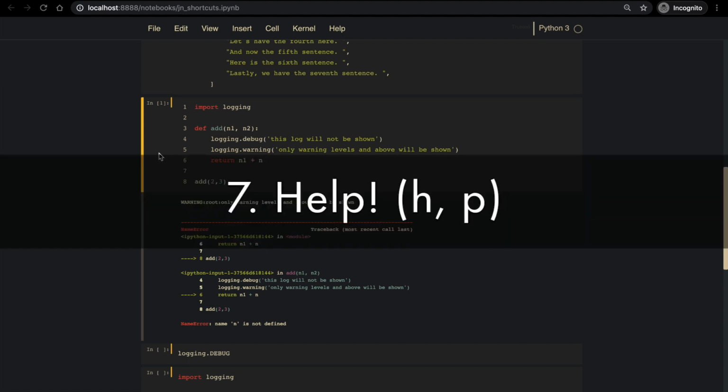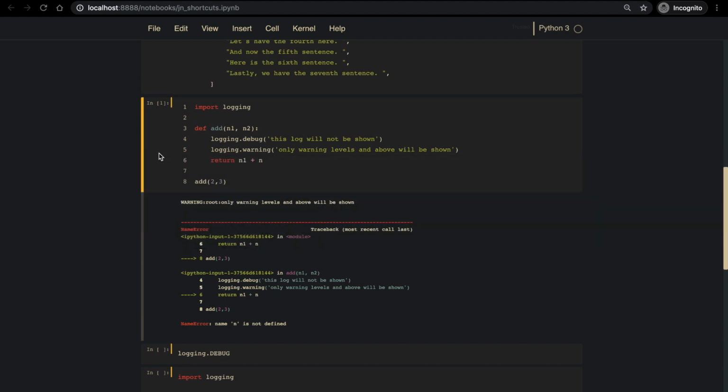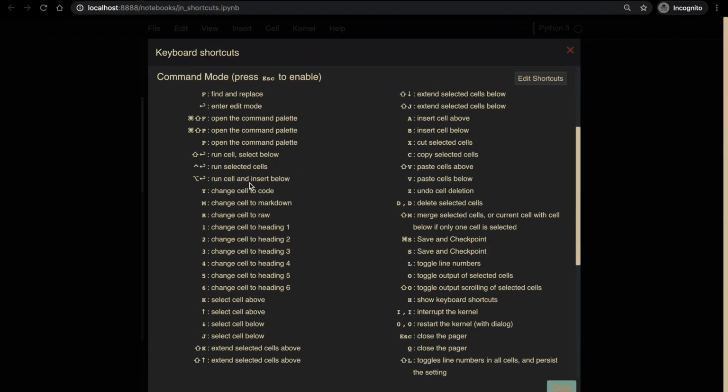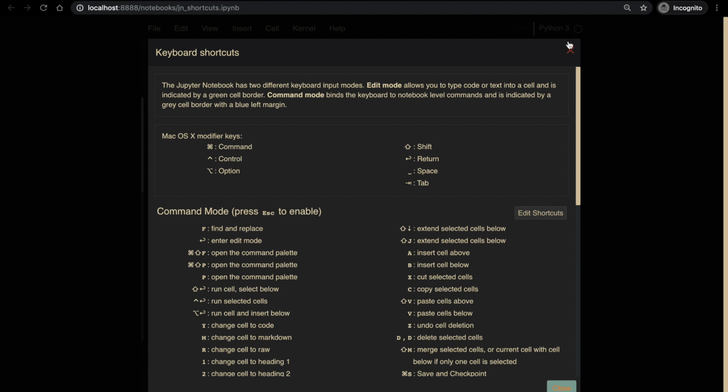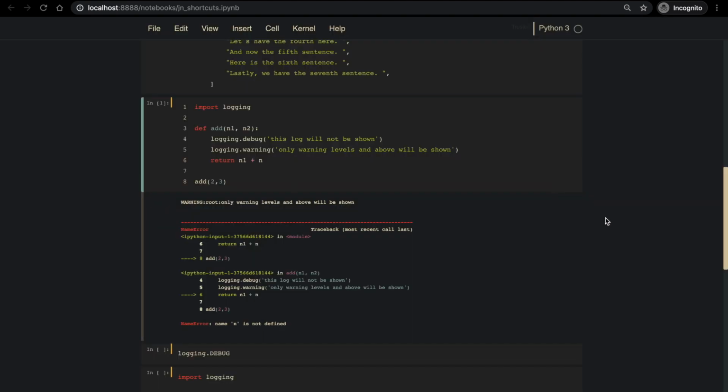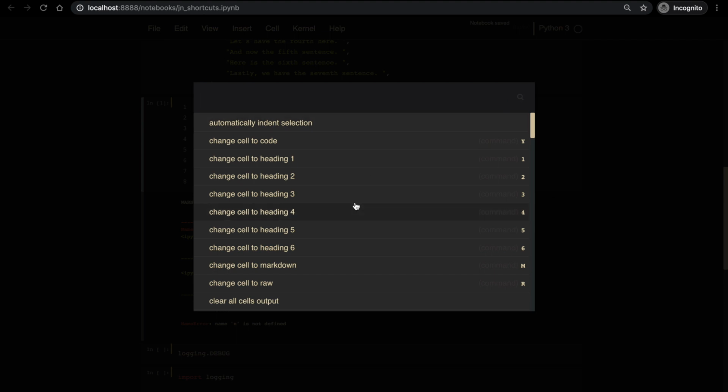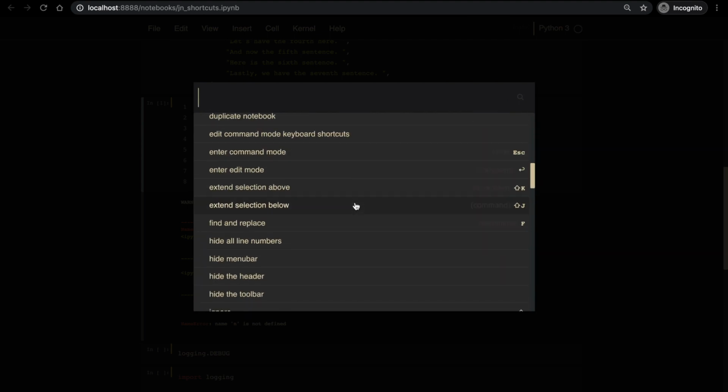Last but not least, if you don't remember any of these simple single keyboard shortcuts, the one that you must remember is H. H is for help. And here you can see all the keyboard shortcuts available in Jupyter Notebook. Another shortcut similar in spirit would be the palette shortcut. So palette for P, we press P, we can see all the options that we have to manipulate a cell.